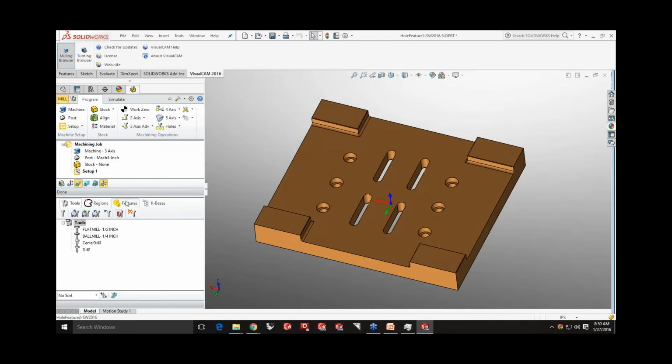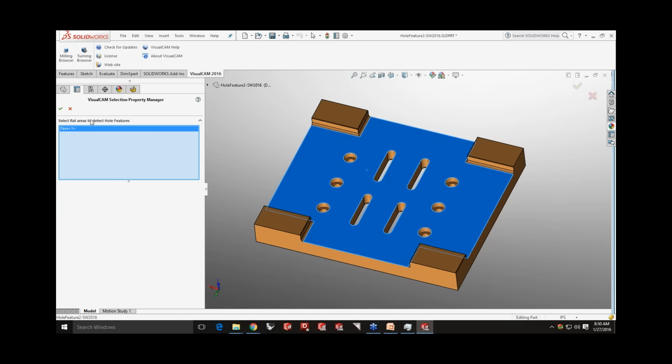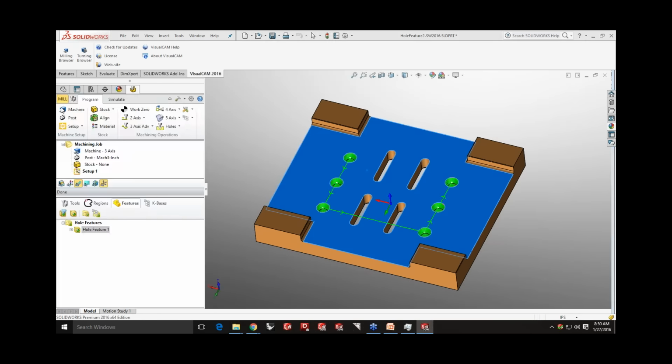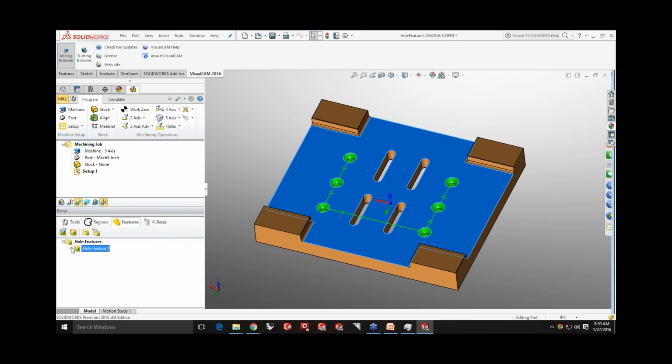So let's go ahead and first identify the hole features. So we're going to use the Features tab to click on Create Hole Features to identify these hole features and accept those. And you'll now notice that it automatically identified a hole feature and has 6 instances of it.